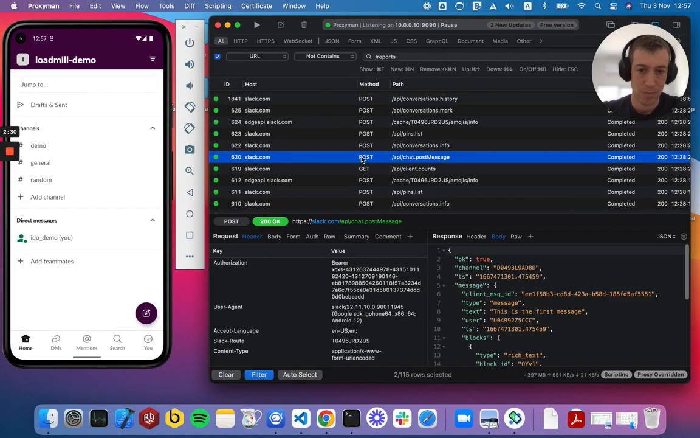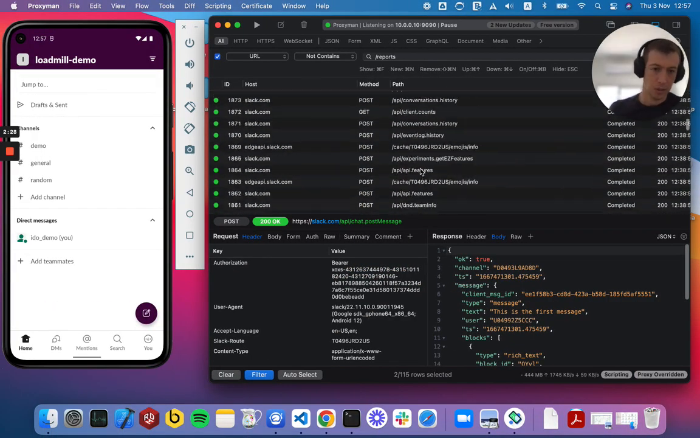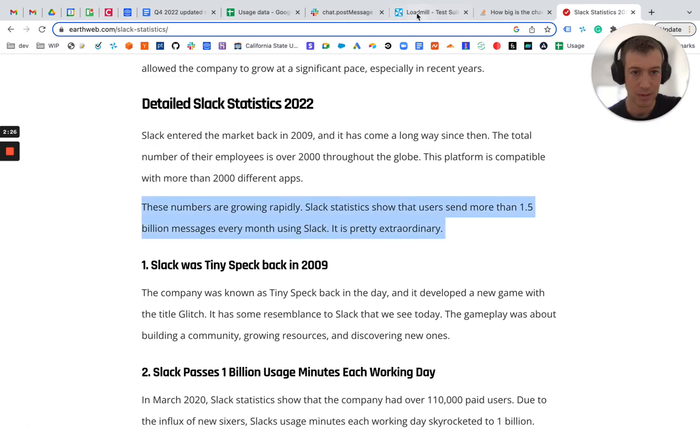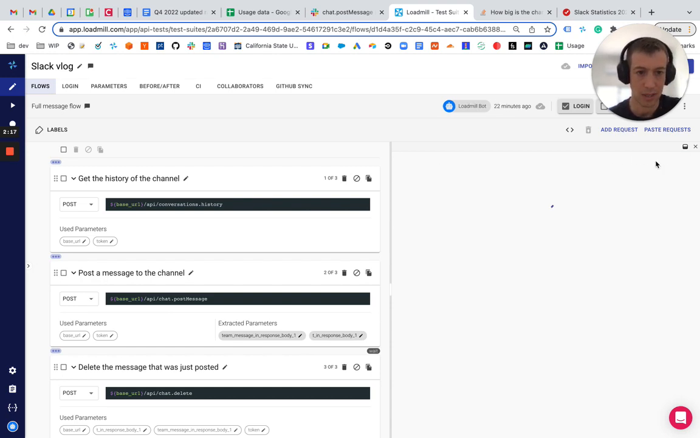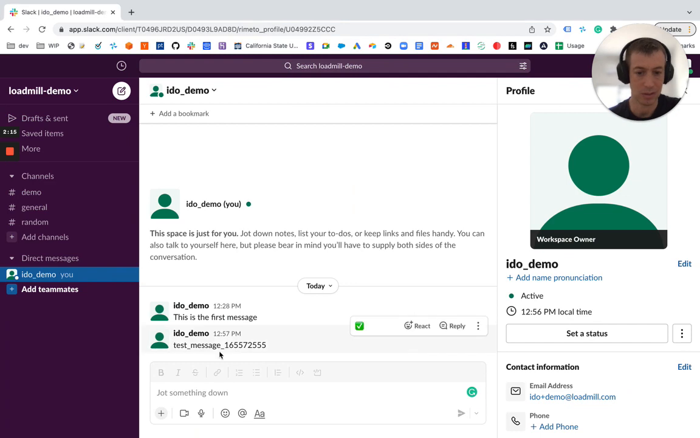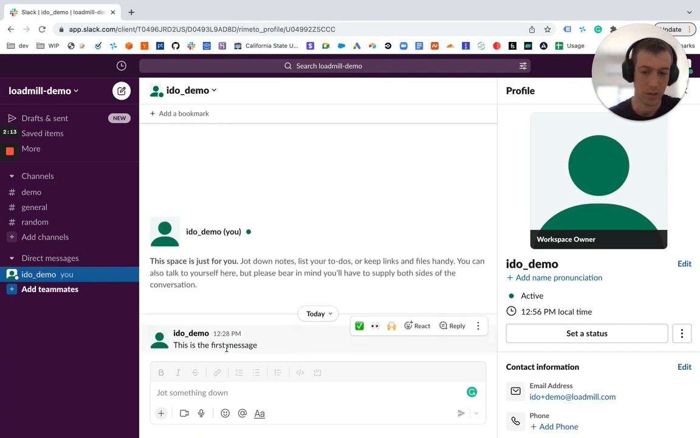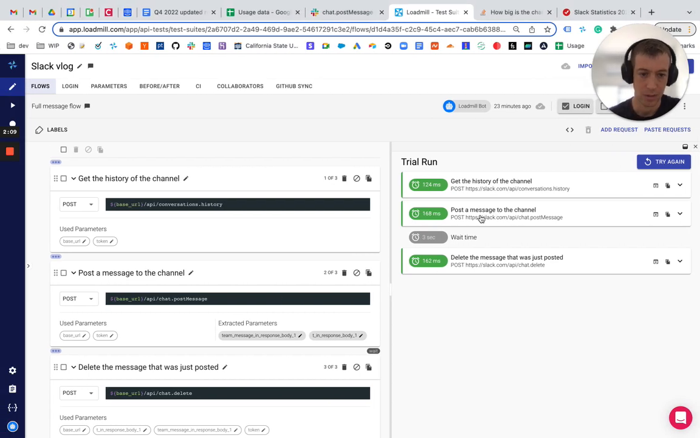Once you get these APIs and you can load them into any tool, you can basically play with them and run them. I just loaded the post message and then delete message to LoadMill. It's really simple. It's really fun. You can just play with it. You can send the message. You can see that the message is created, and then you can delete it. It's really fun. You can tweak and play with it.